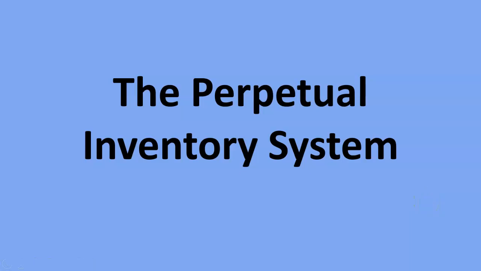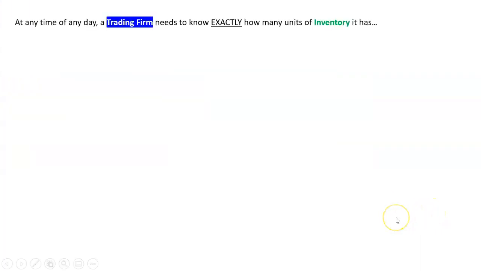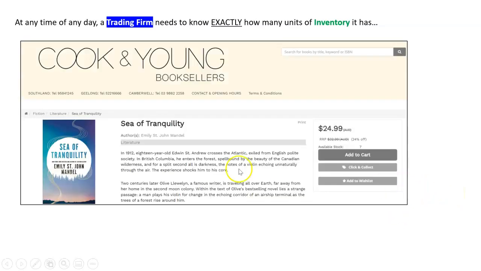This chapter introduces the perpetual inventory system. So to explain what it is, let's just take an example. At any time of any day, a trading firm needs to know exactly how many units of inventory it has. Just taking an example, you take this new book out, Sea of Tranquility by Emily St. John Mandel.